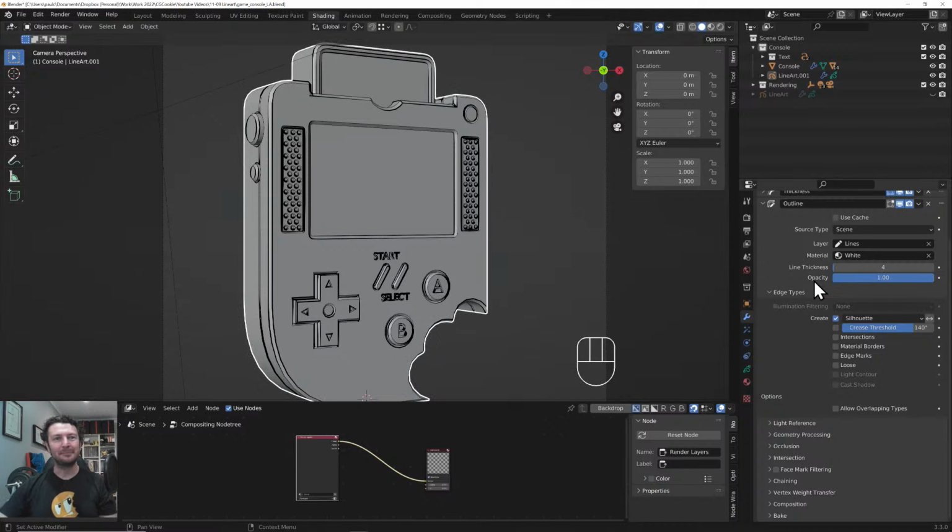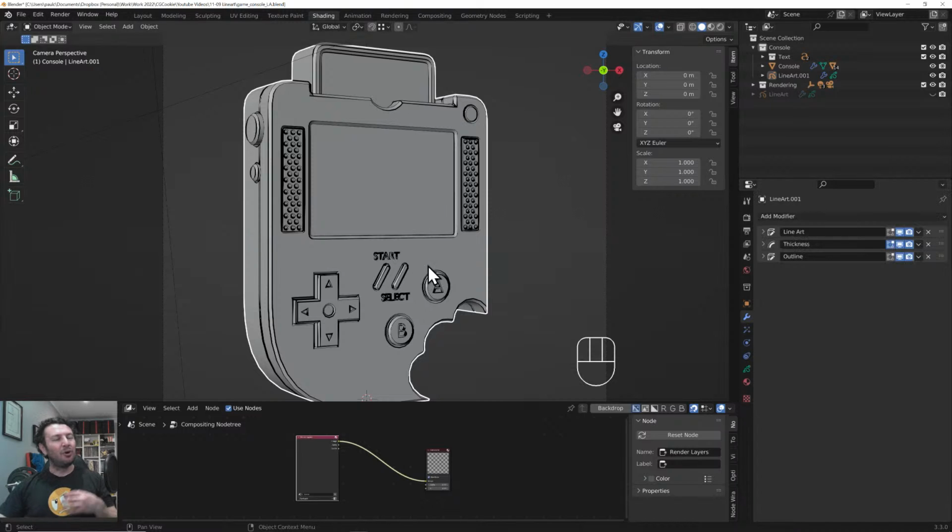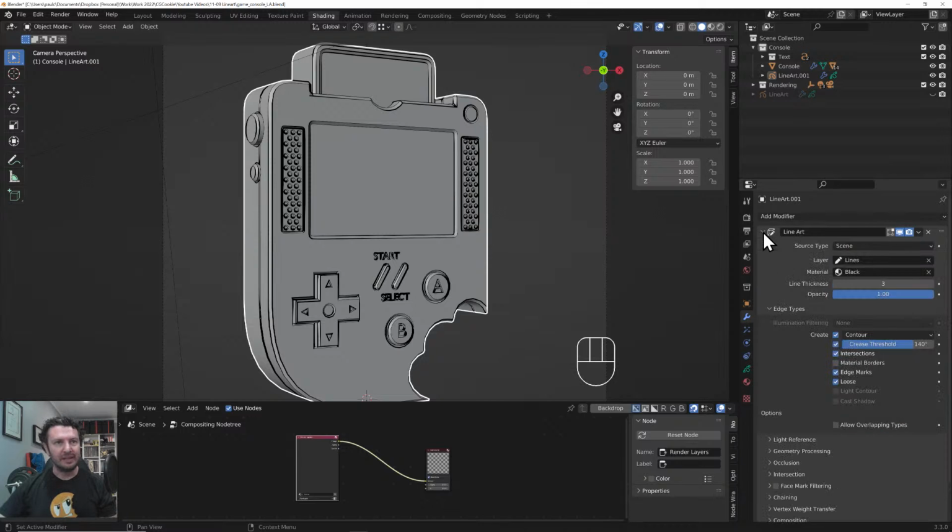modifier here. All right, so already by adding more than one instance of the line art modifier, you can select different modes or filters or whatnot and get different types of line work. And you can also select different source types such as scene, collection, object, right? So a single object, for instance, would just be one particular part.